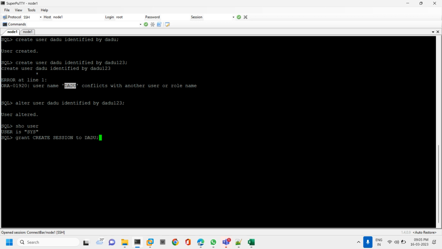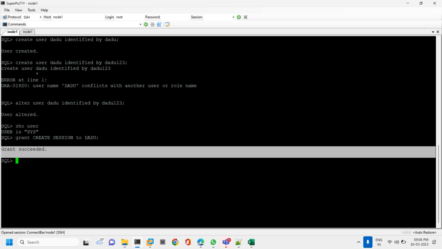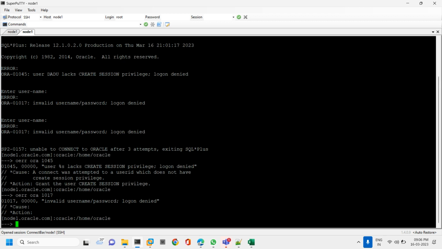Grant create session means to whom to provide the user. That's why you have to mention it in the grant call. So now the grant succeeded. Now you can try to connect with the same user by giving the commands above.